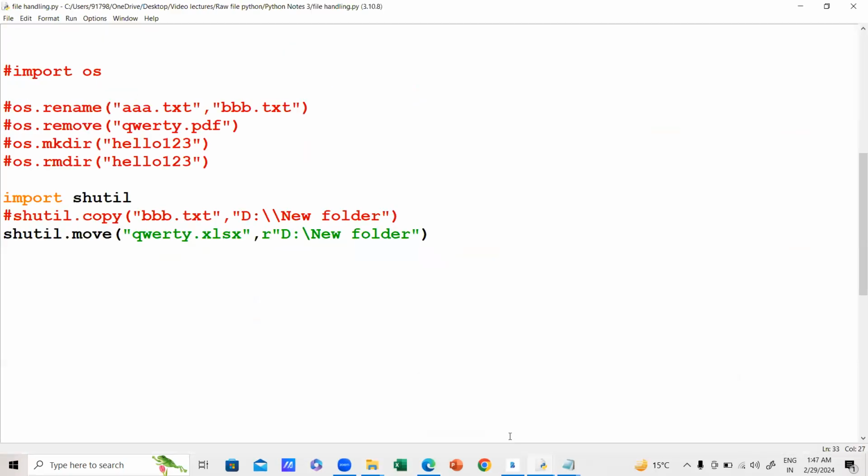Okay, let's understand some more things. What else can we do here? The next thing is let's see how we can zip any file. Before zipping the file, let's see if I want to search any file, whether it is possible or not by using file handling. Yes, it is possible.